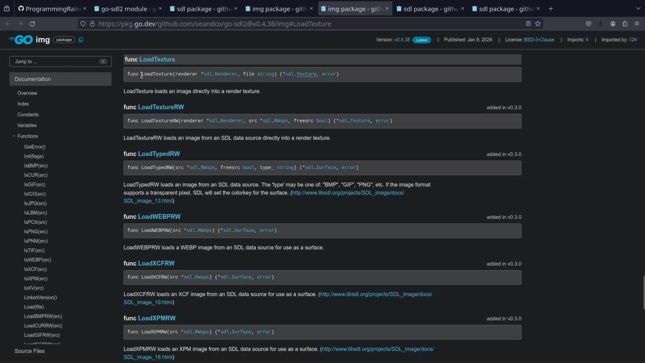We're going to use the load texture function, and we need to pass in our renderer pointer, and then we need to pass in the string to the location of the image we're loading in. And it's going to return us a pointer to a texture, and it's going to return us an error. So we're seeing the same pattern a lot. We're getting the pointer back that we want, and we have to manage this pointer, and we get the error. Okay, so this is of type SDL texture, so we do need to put that into our game struct as well.